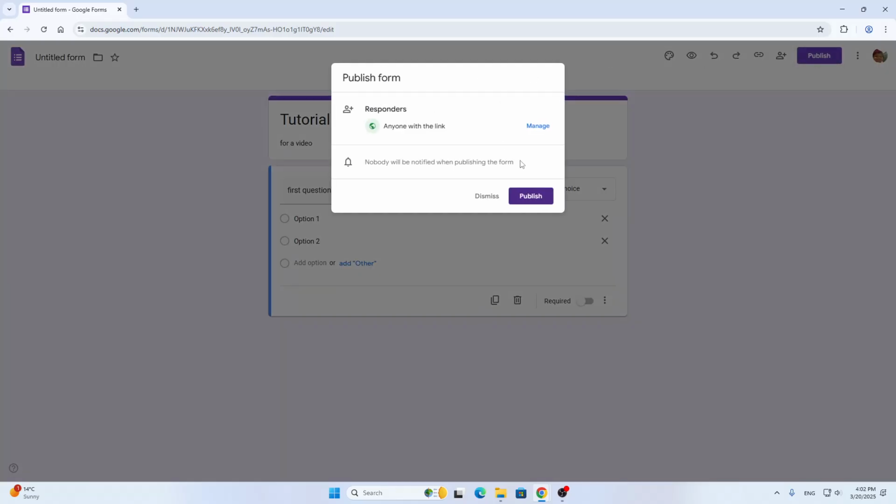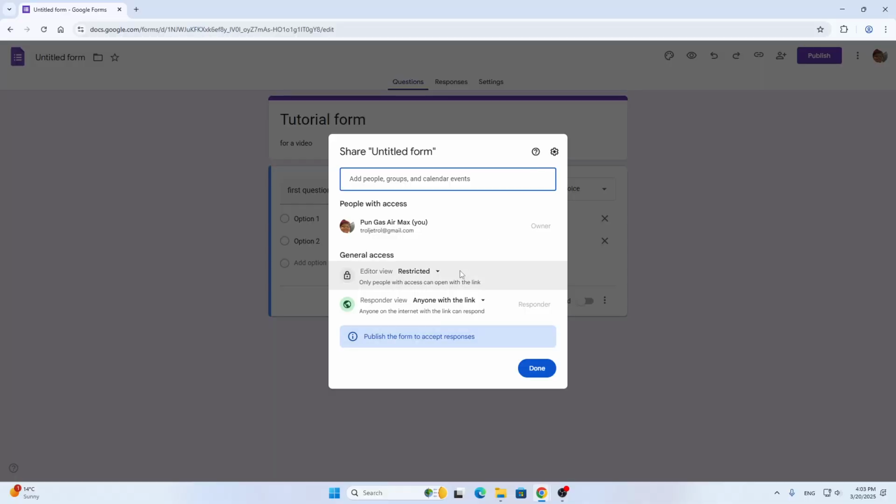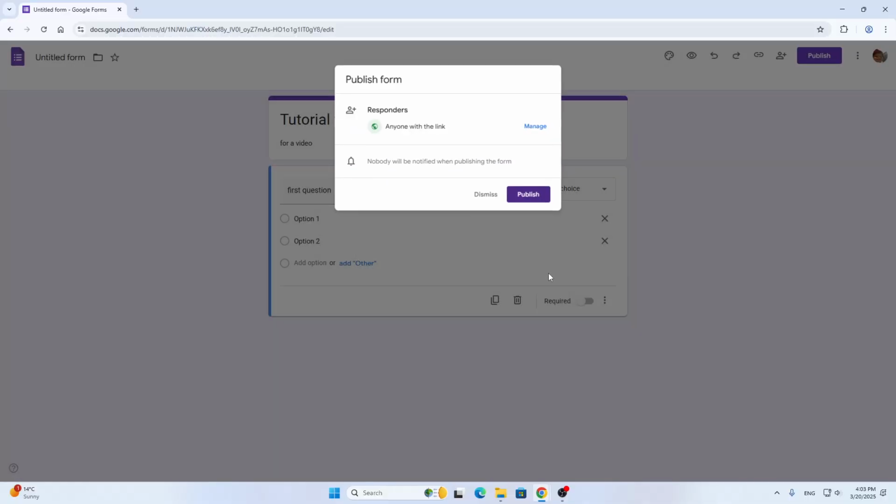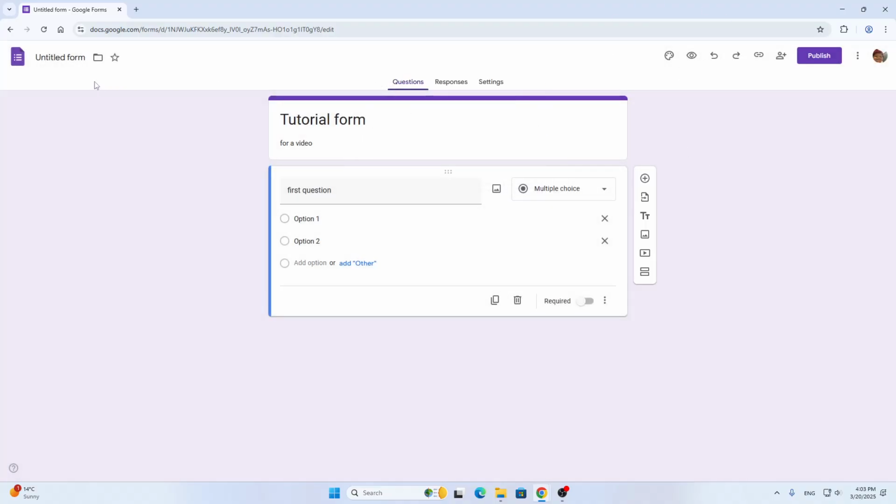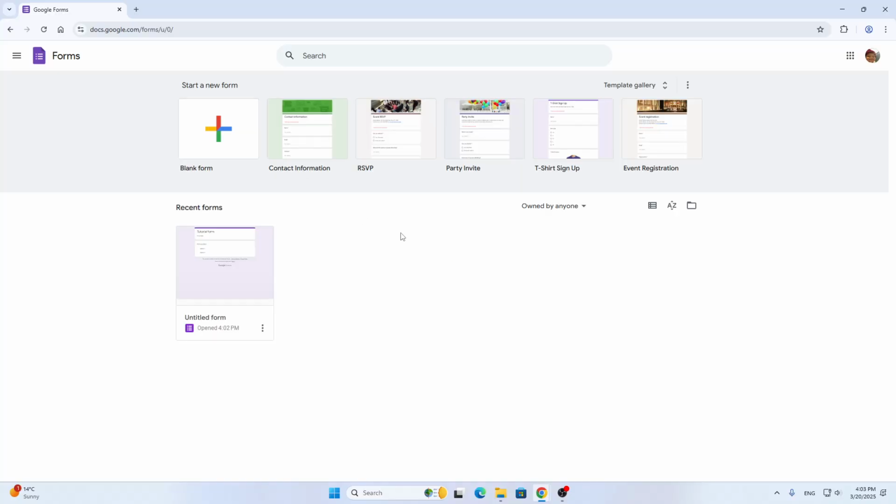By clicking publish, this is going to enable you to select what kind of publish and manage option you want. You can select anyone with the link, or you can make it private, and so on, depending on which option you want. And once you're satisfied, you can click publish right here. That's going to enable you to publish the form, and anybody with a link or however you set it up will be able to access it.